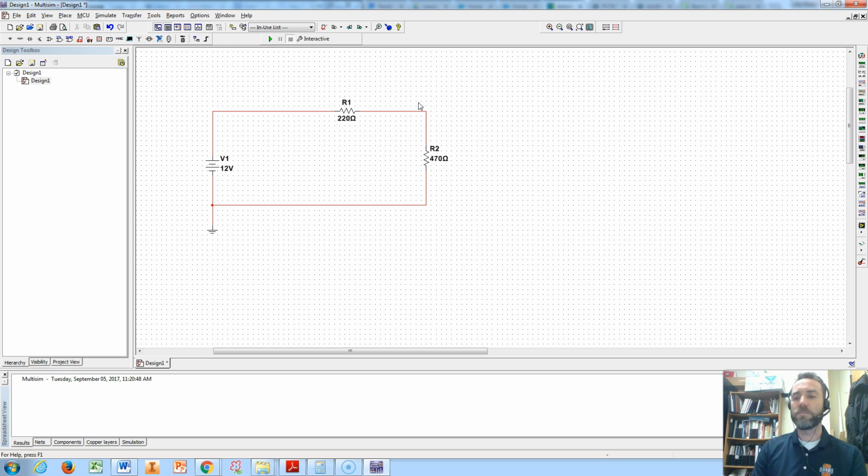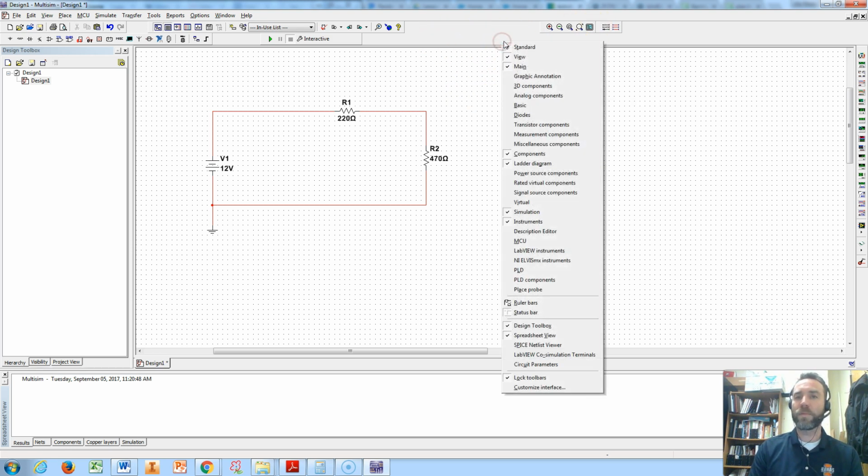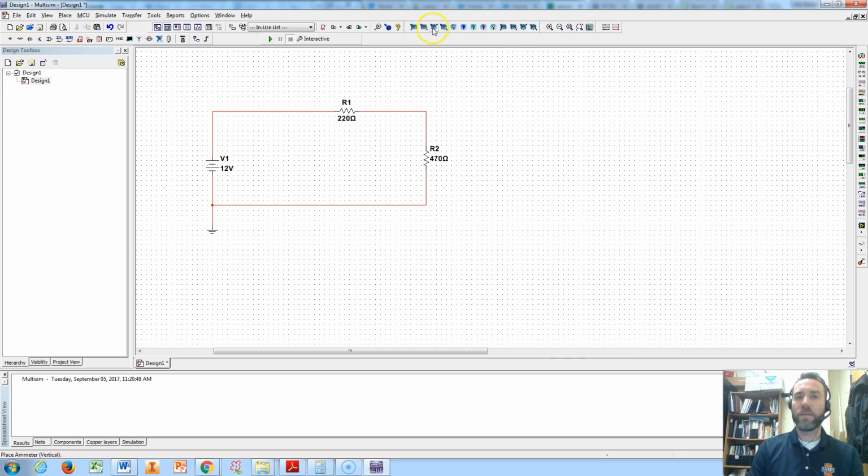So we're going to need some measurements, some kind of probes, and we're going to put these components in here. So I'm going to right click while I'm on the bar up here at the top, and I'm going to look for measurement components. And mine appeared right here.